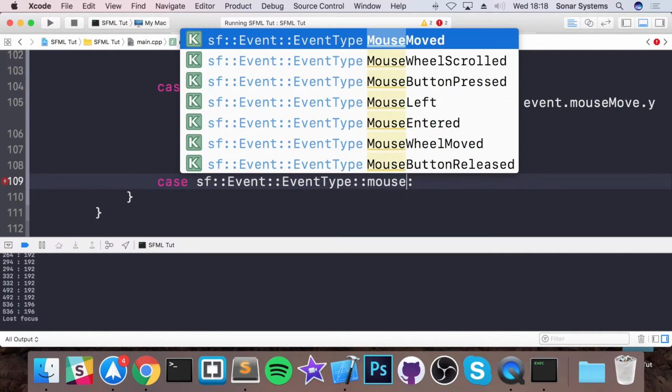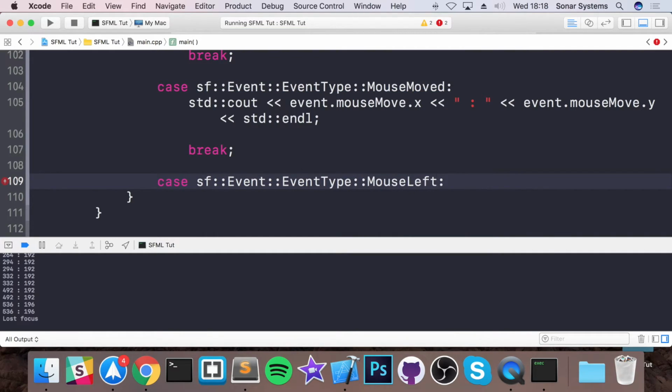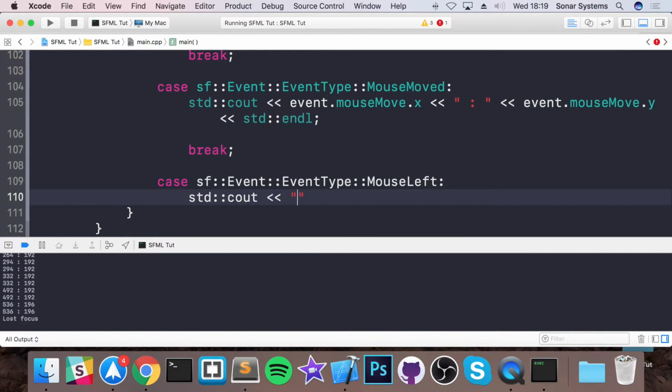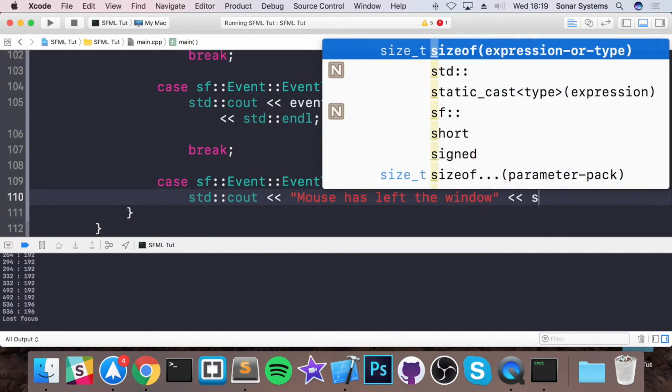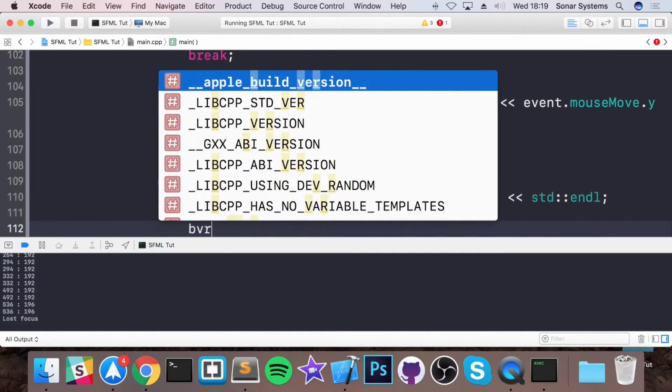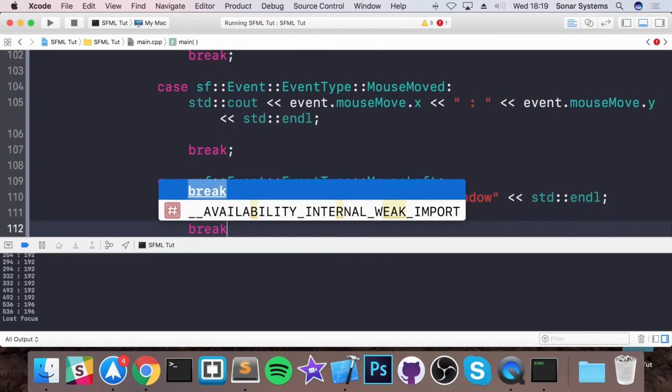left. I think it should be called mouse left window, mouse outside the window, because mouse left almost hints like it's the mouse left button, which is the most popular mouse button, a very popular button in computers in general. And put std::cout, and I'm going to put "mouse has left the window", mouse has left the building. Now, std::endl, and a break.